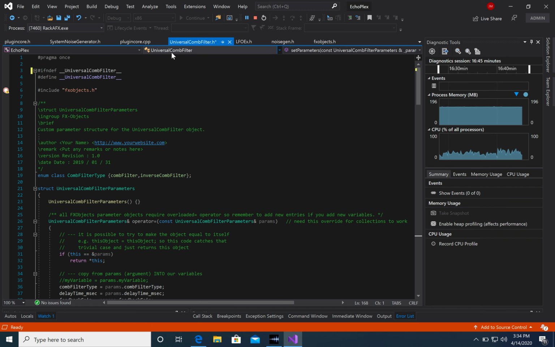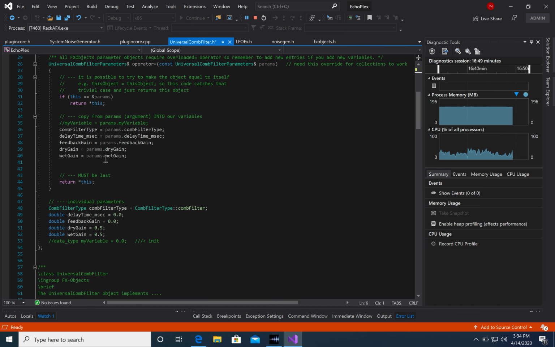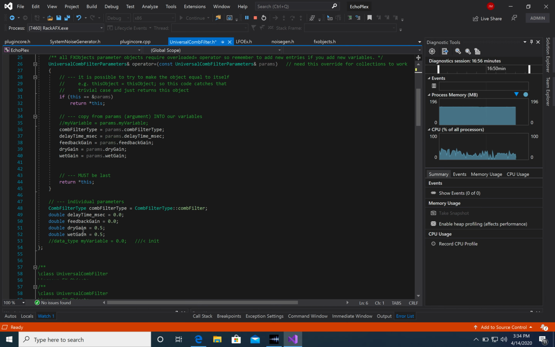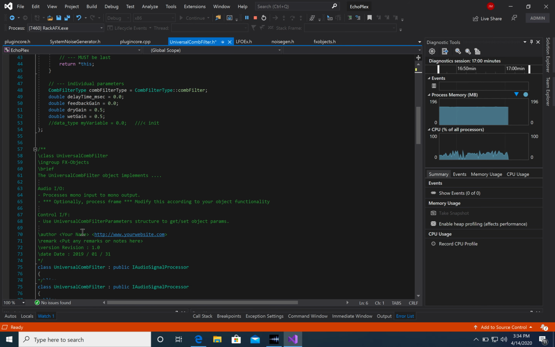We go over to the document or the object. We have all the knobs represented here, feeding into the universal comb filter's parameters. So we have comb filter type, delay time, feedback gain, dry gain, wet gain.